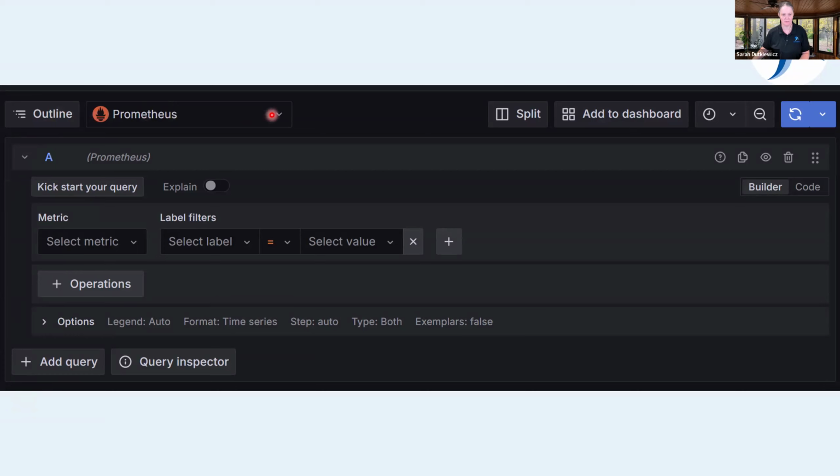This will allow you to choose different data sources. And we'll talk about what other data sources are supported here in a little bit. You can tell it to look at a particular metric. You can add your query, you can do the query inspector. We may look at that if time allows.